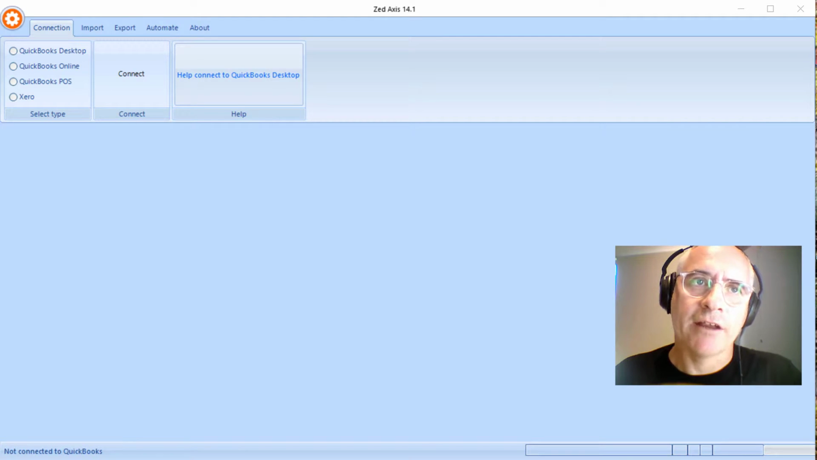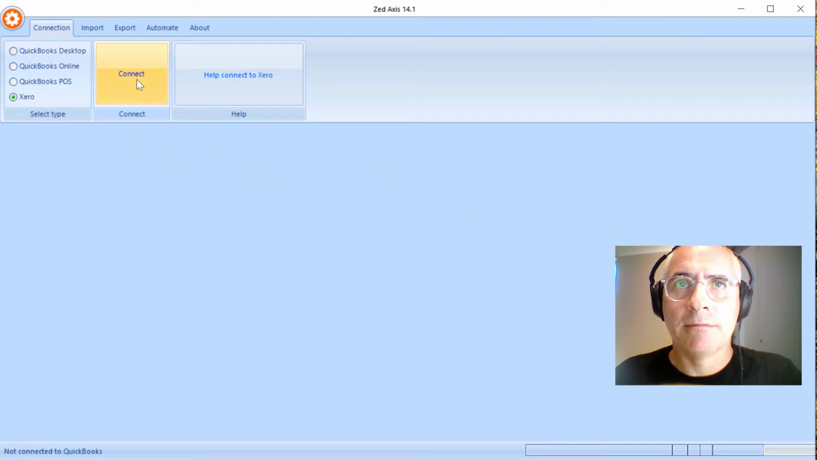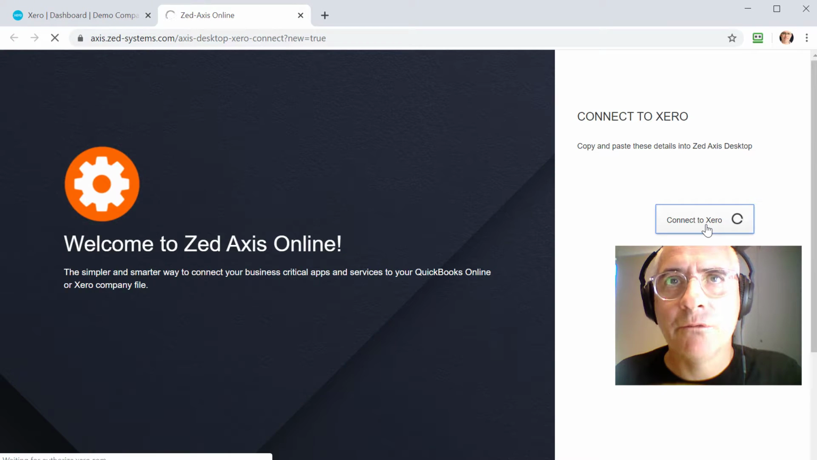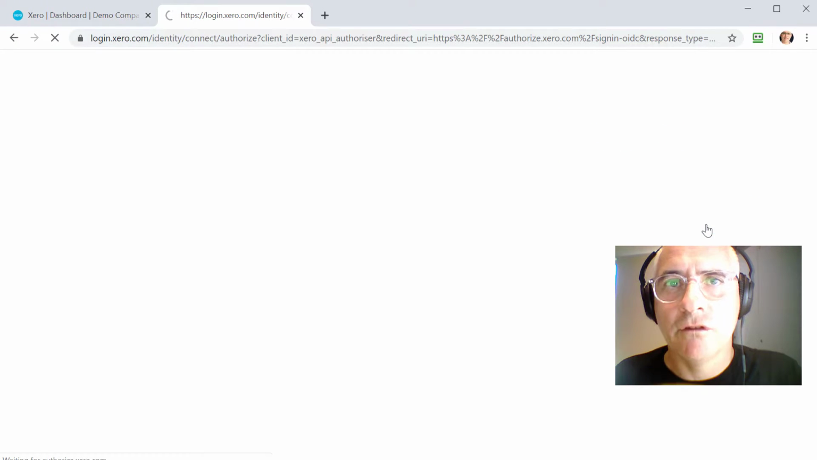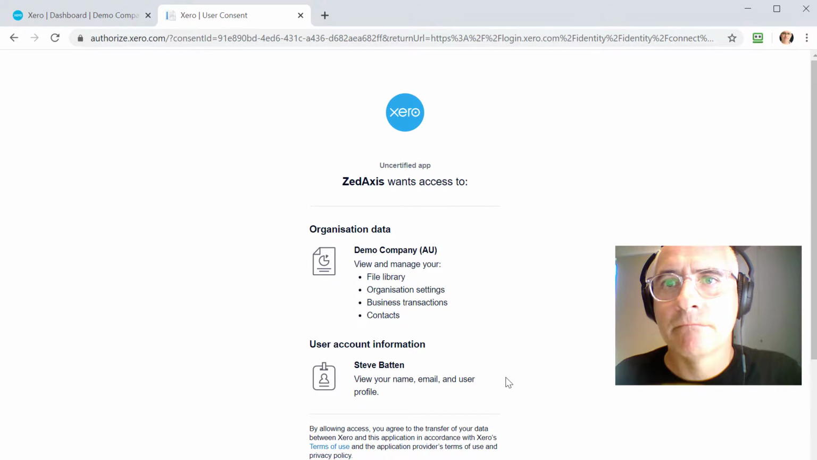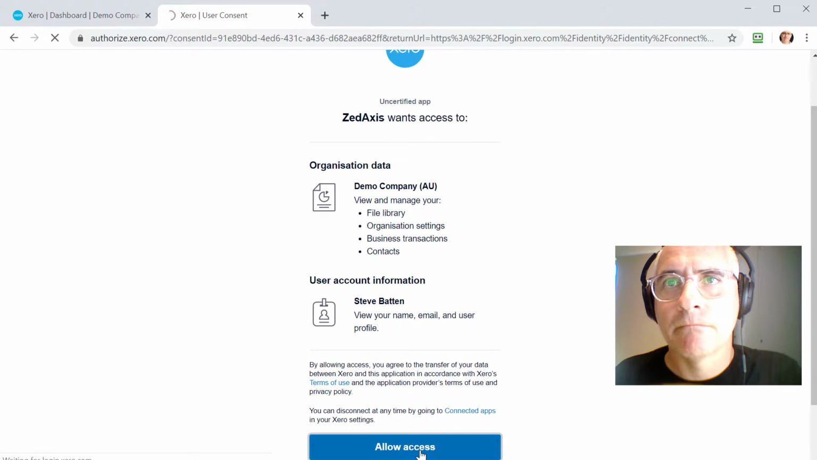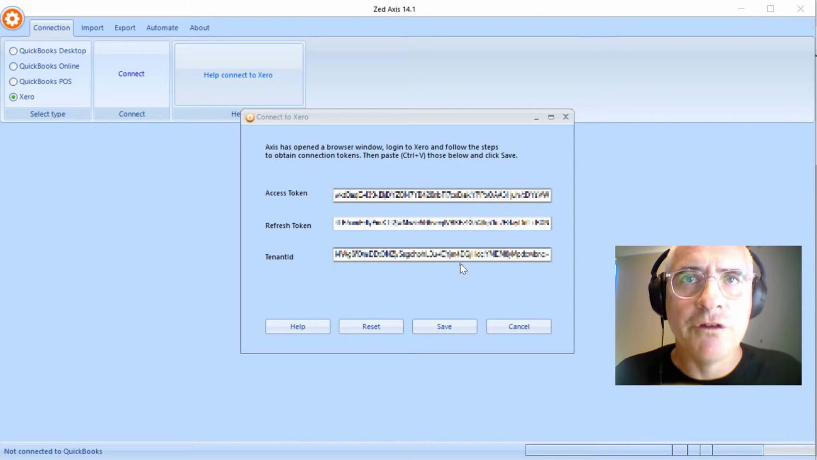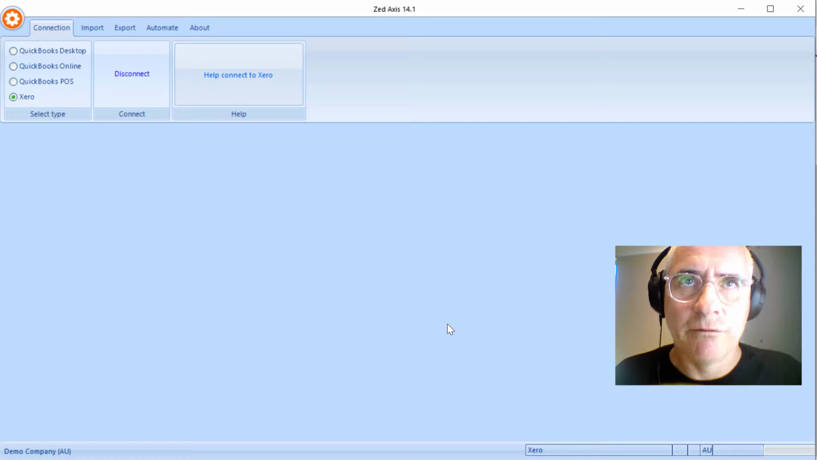So I've opened a copy of Z-Axis on my desktop, and now I'm going to connect to my Xero company file. So I'll select Xero and click the Connect button. Z-Axis opens up and we begin the authorization process for Xero. So we click Connect to Xero, and we'll copy these three tokens into the screen showing in Z-Axis. So pasting those details into the connection dialog here and click Save. And now we're connected to Xero.